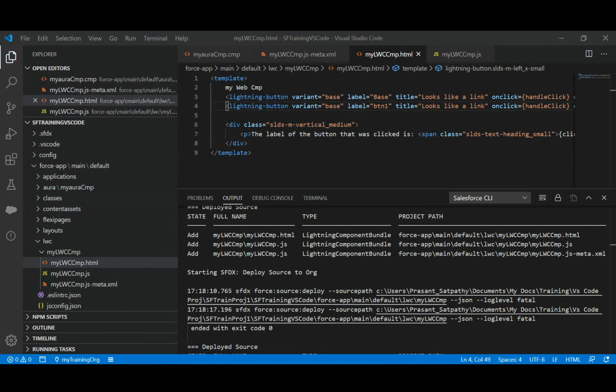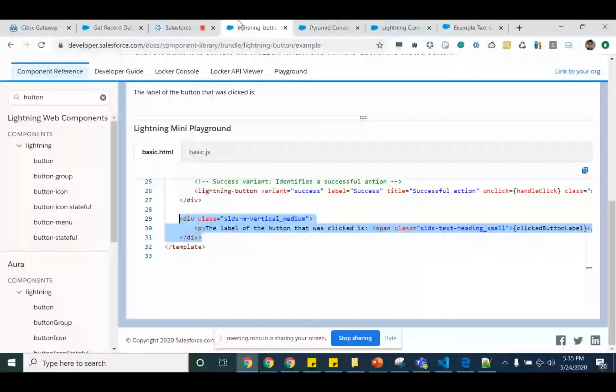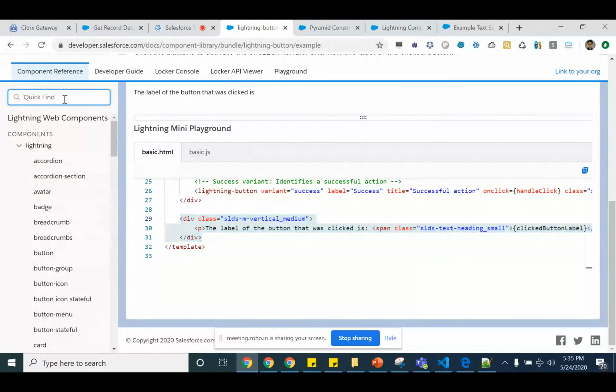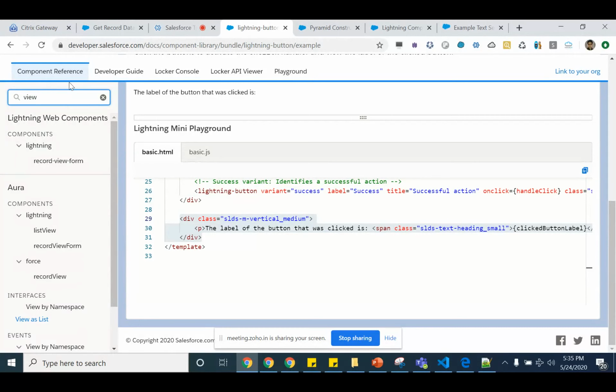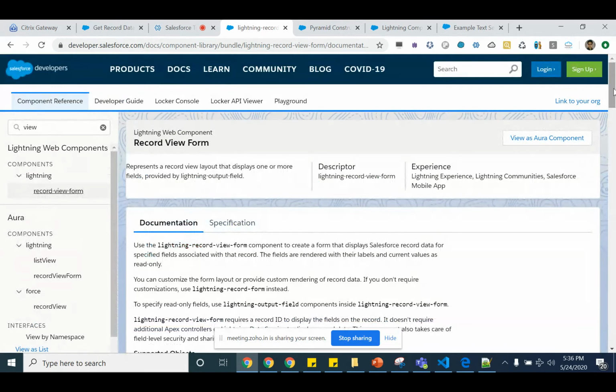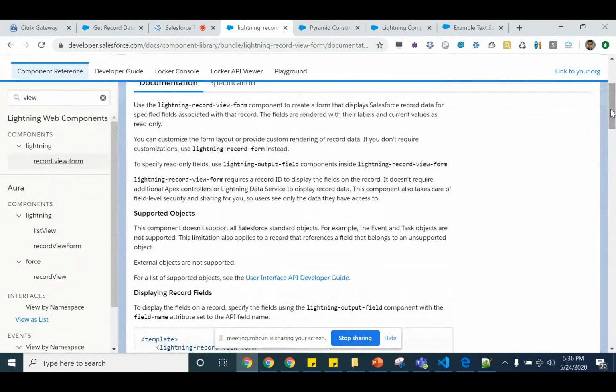So basically what I will do is, it's not like I'll just type it in. We will try and find how this record view form works, and we'll try to reuse it. Again, I'm in the component library, component reference. I say this is the record view form, right? Again, if you remember, it's similar in Aura components, how it was lightning:recordViewForm.